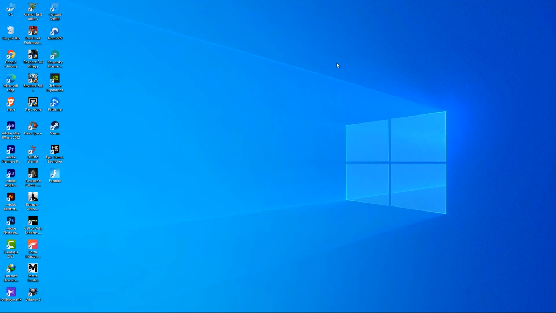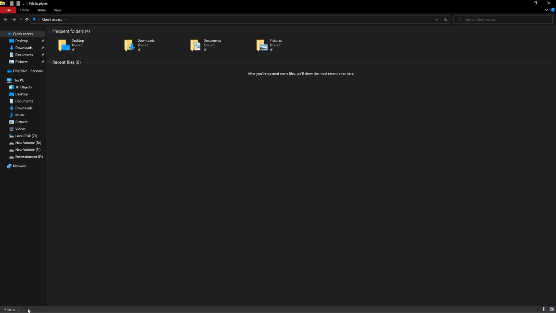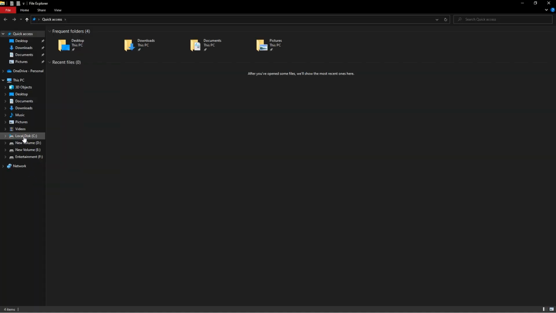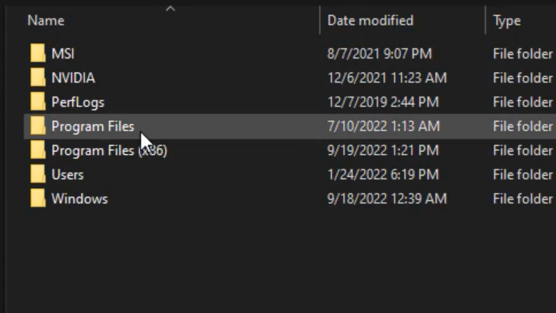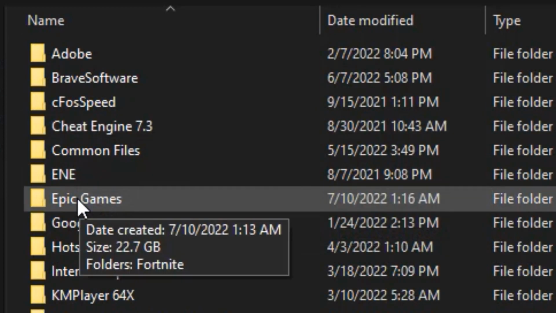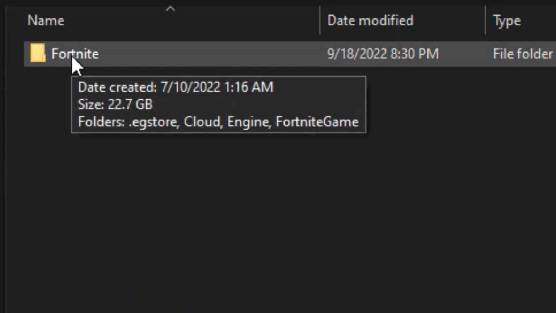So the first thing you want to do is move your mouse cursor to the left side of the screen and click on the File Explorer icon in the taskbar. And then click on the local disk C. Once you are on the C drive, double-click on the Program Files folder. Then double-click on the Epic Games folder. Then double-click on the Fortnite folder.